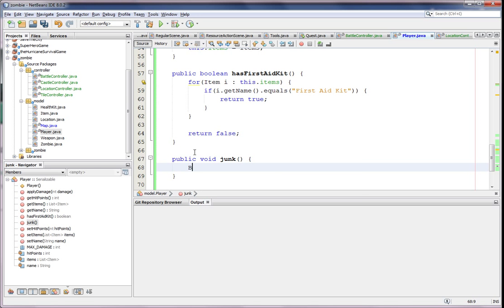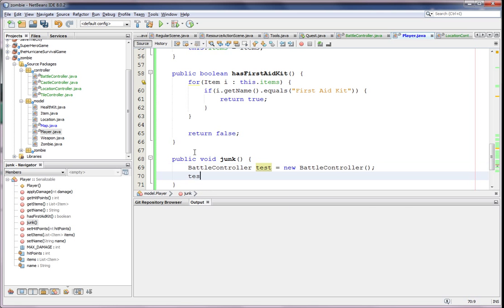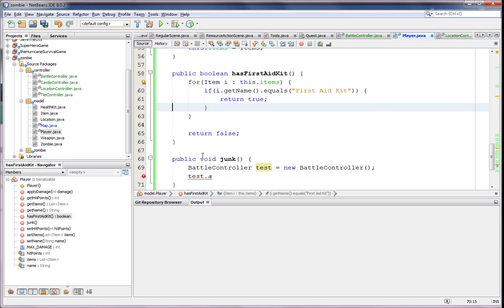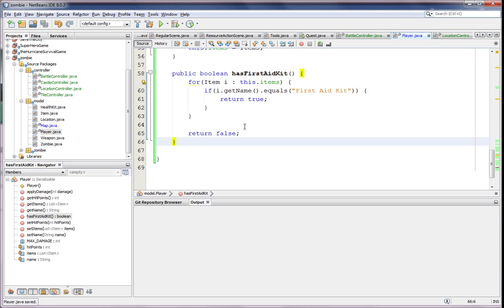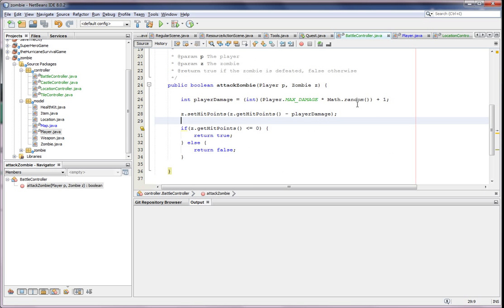Just really quickly, I'll create a battle controller. And then you can see if I do attack zombie, it has all this information about it that it wouldn't have if I didn't add those Java doc comments. So useful to have, especially when you're working with other people. So this is my attack zombie method.